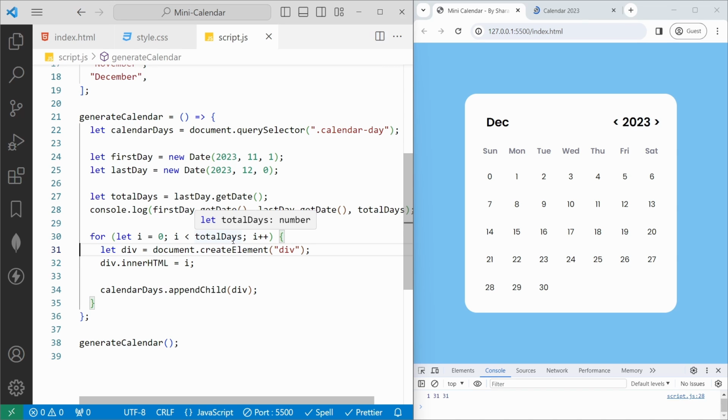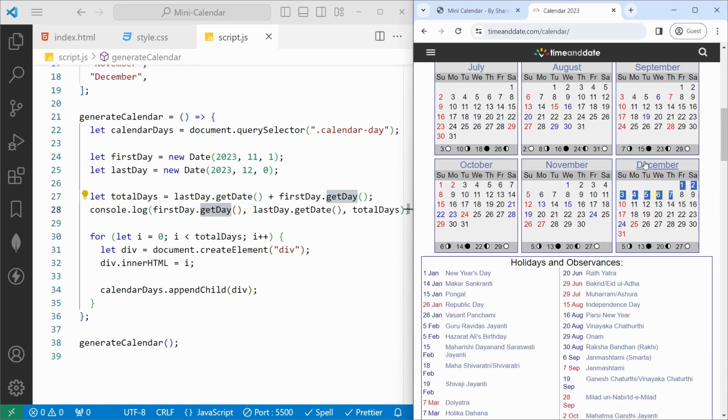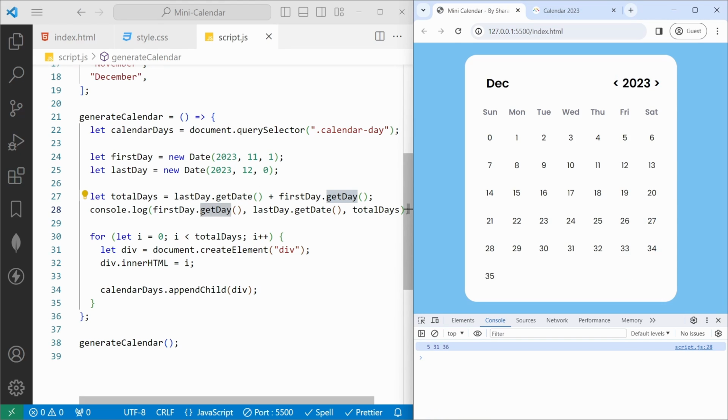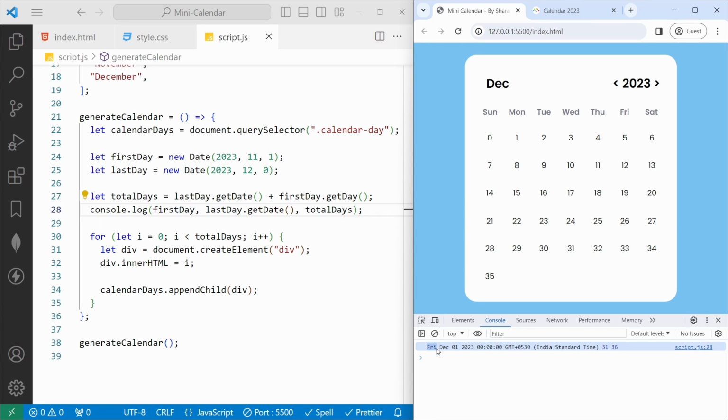So I will add the last date here with the total days with the help of first day dot getDay. Here we have added the first date dot getDay. What is getDay? The getDay gives the current day of the week as a value, because this was on Friday, so we'll get a 5. This should start on Friday. As I showed in the full calendar, it started on Friday because of the first date. If I remove this, if I save, now you can see that December started on Friday, right?